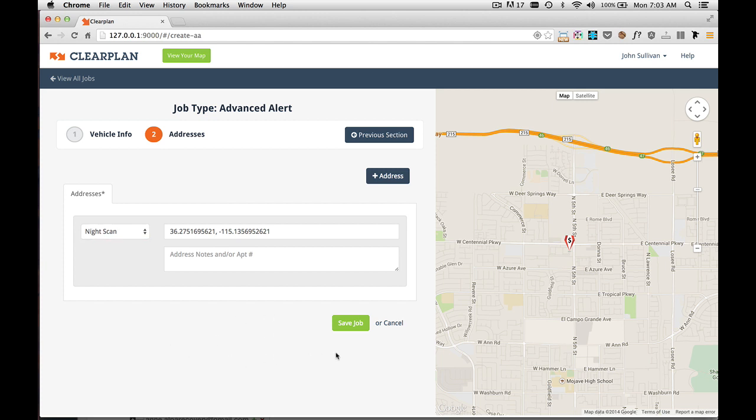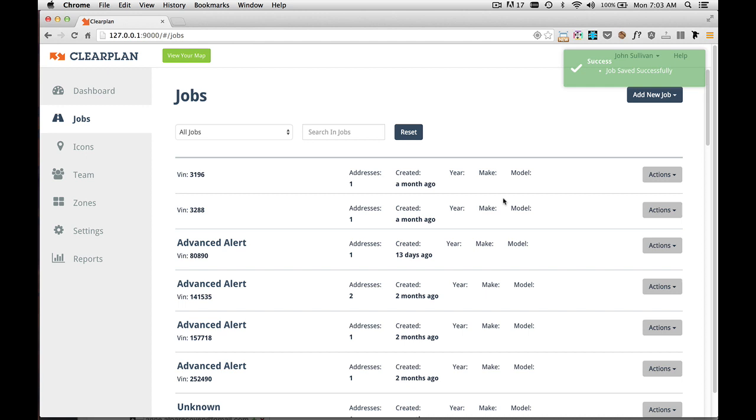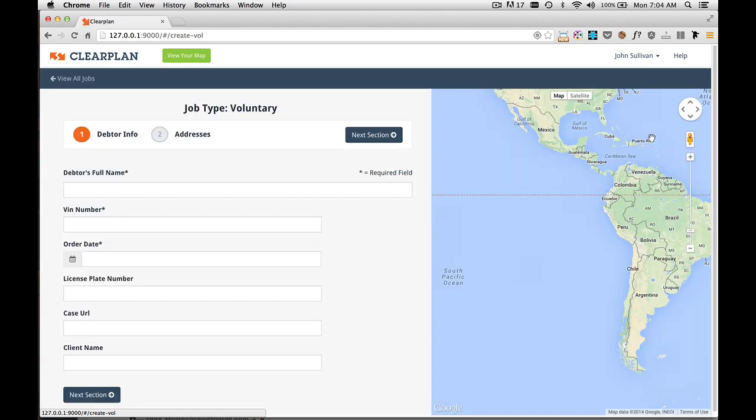So once you're satisfied with this, you click Save Job. So I'll click the Save Job button. And as you can see, this job was saved successfully. So let's go ahead and add in one more job. So we've done a repossession. We've done an advanced alert camera scan. So let's add in a voluntary job. So to do that, I just click on this voluntary button. And this takes me to that job screen.